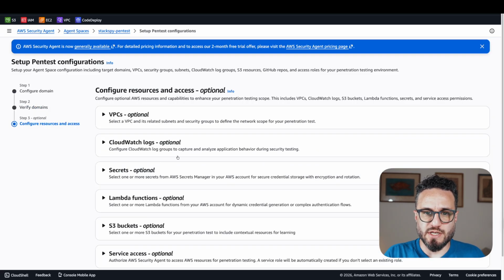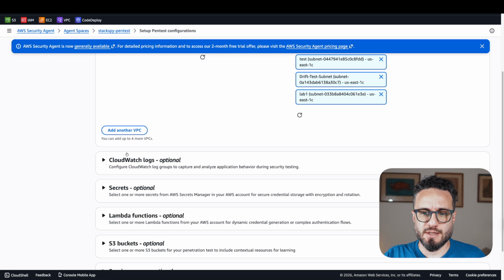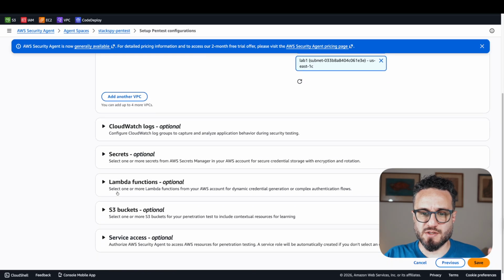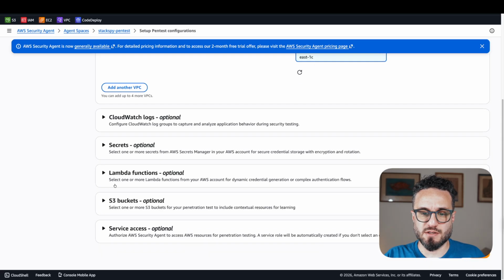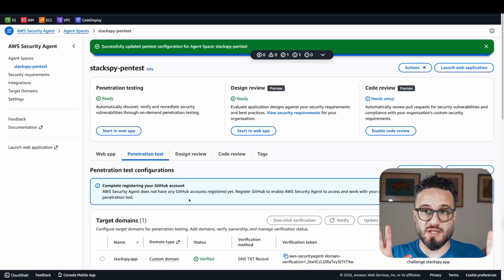Okay, resources and action control. Let's see. I added the VPC to the scope so it can actually test it, and the security groups. Don't want CloudWatch logs at the moment. Yeah, I'm not using that. Let's keep it simple. Select one of Lambda functions from your AWS account. We don't want this, and we don't have S3 buckets in this case. And then it will just create a new security role. Let's go with that. So it seems to be set up.